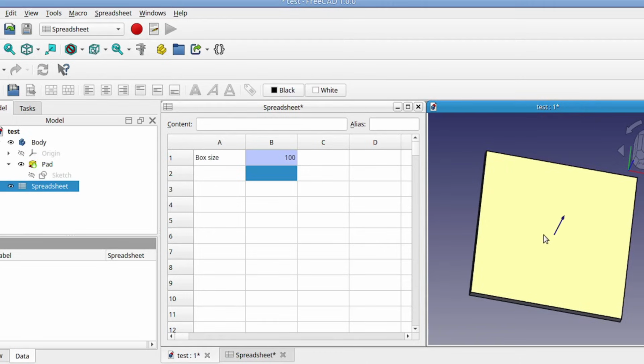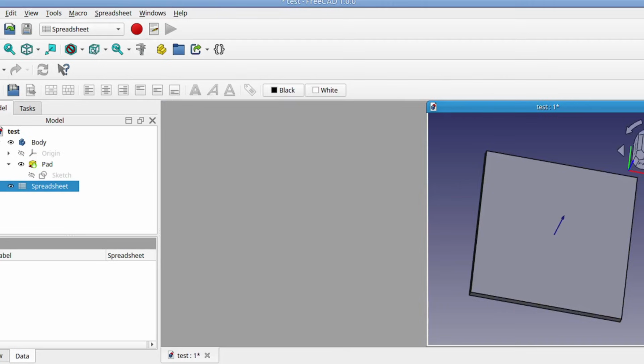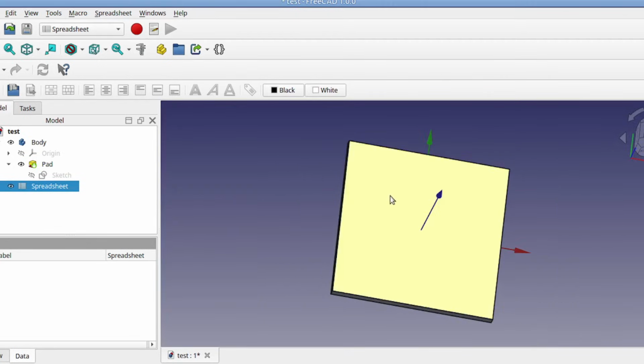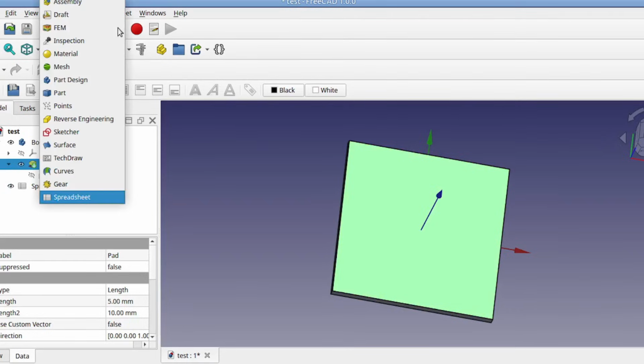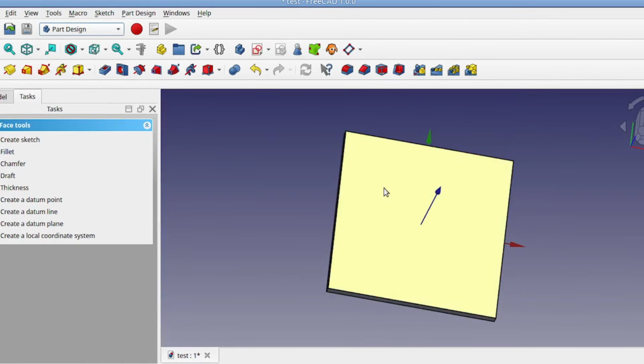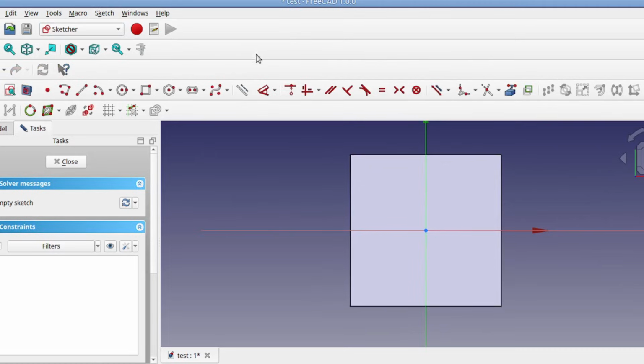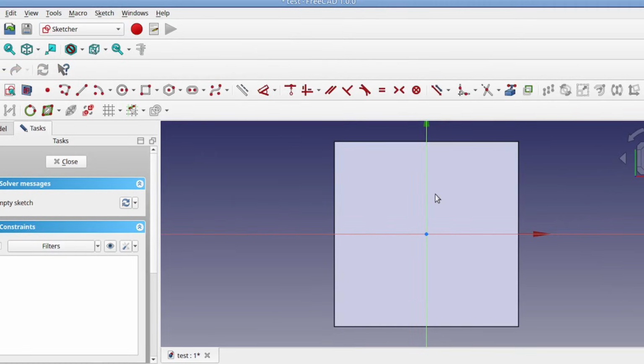Well, the problem arises with attached geometry. I'm going to modify this. Let's just hide the spreadsheet for a minute. And we're going to take this surface and we're going to attach some geometry to it. So I'm going to come back over to Part Design. With this surface selected, I'm going to do a new sketch. So I'm sketching on the surface.